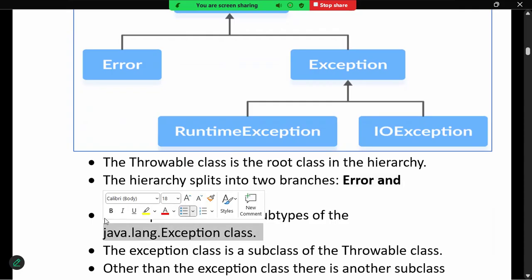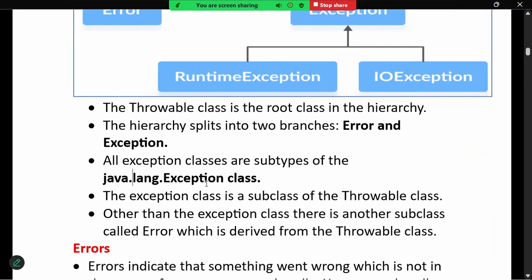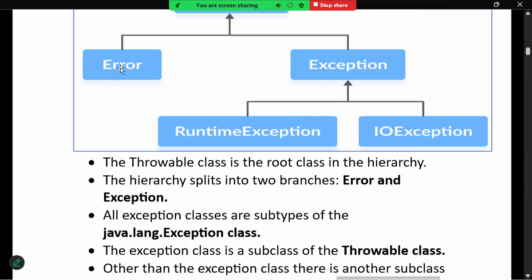Java.lang is the package name. All the exception classes will be here. The Exception class is a subclass of the Throwable class. Other than the Exception class, there is another subclass called Error, which is also derived from the Throwable class. So the Throwable class has two different types of subclasses: the Exception subclasses and the Error subclasses.